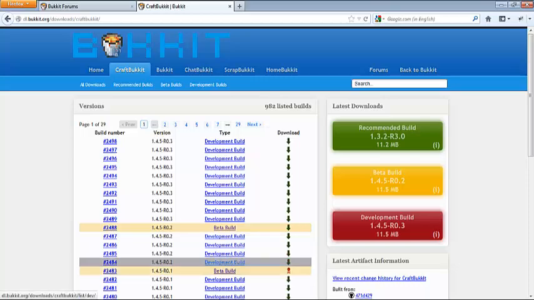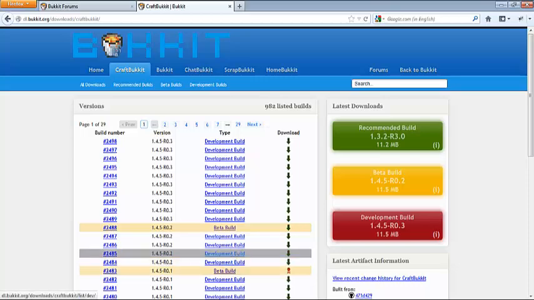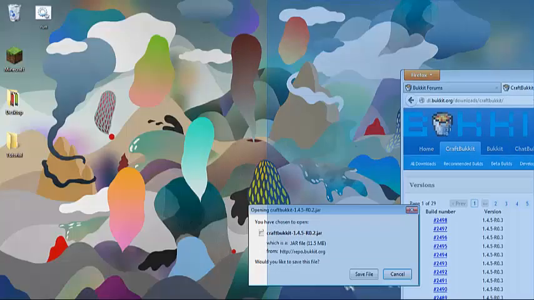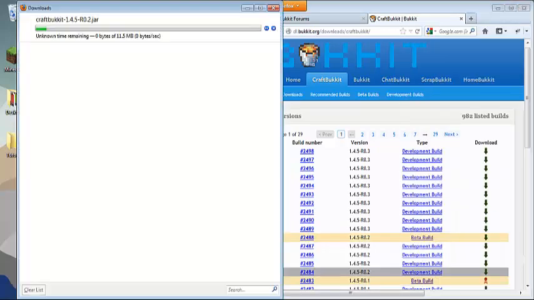Stables are recommended, obviously, but they aren't the most current because the last stable version they have is 1.3.2, right? And nobody uses that. So we're just going to go with the latest beta build because they're usually pretty good. So you're going to want to download that. Save file.